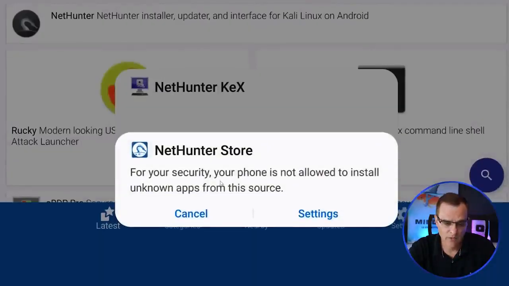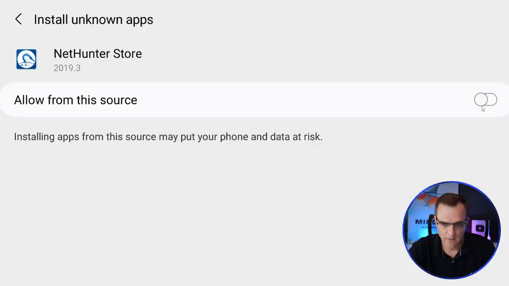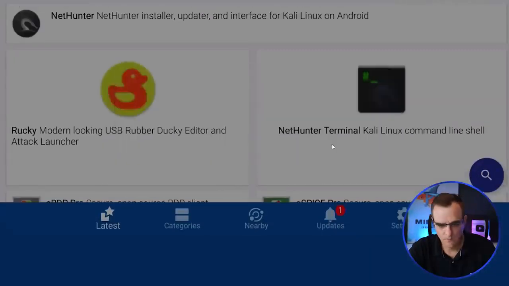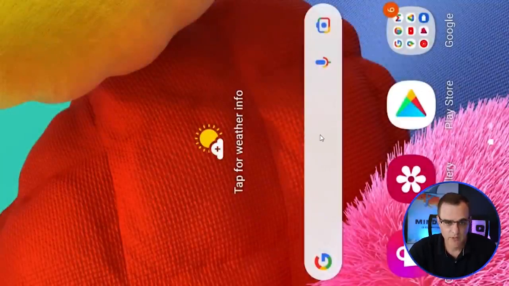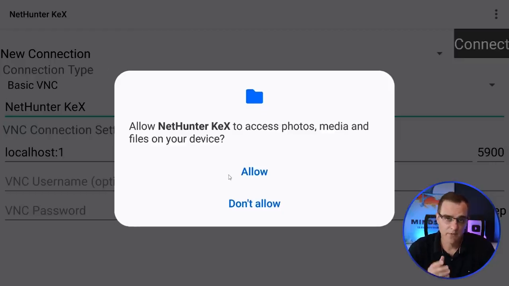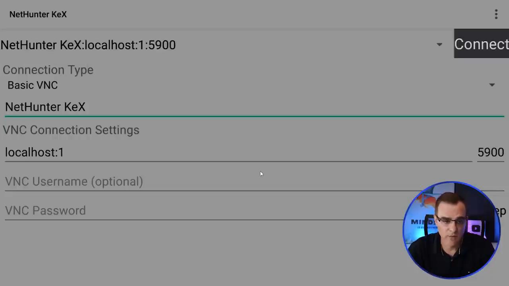I'm told that for my security, the phone is not allowed to install unknown apps. I'm going to go to settings. I'm going to allow the app to be installed. Click install. Now, if necessary, search for kex and then select the NetHunter KeX from the applications. I'm going to allow the app to access files and photos on my phone. And then what I'm going to do is specify the VNC password that I created. And then I'm going to connect.